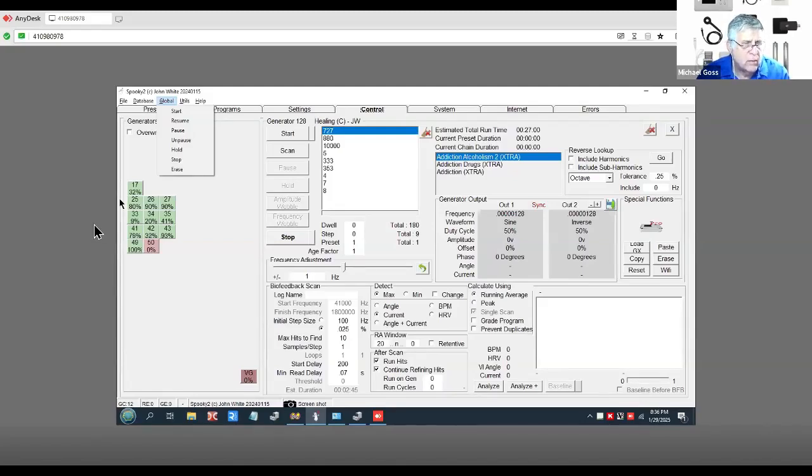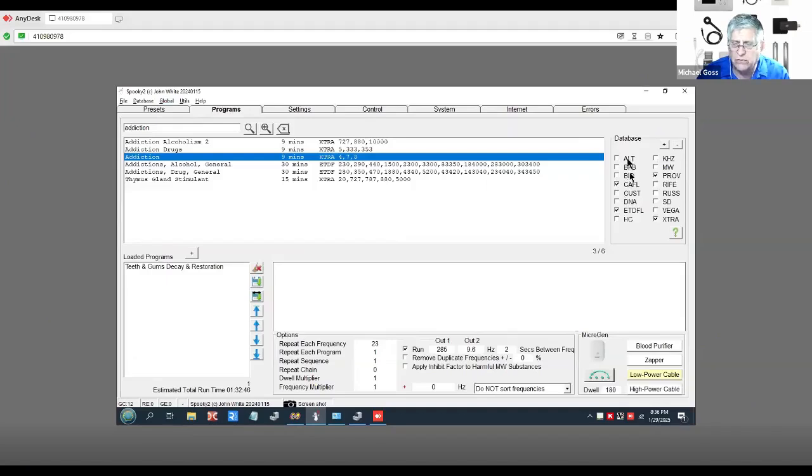Ed asks, what are the acronyms on the right side of the Programs tab? Those are the databases, as I pointed out earlier. These are the databases that Spooky uses. And if you hover over them, it'll tell you what each one is, with some rough details.